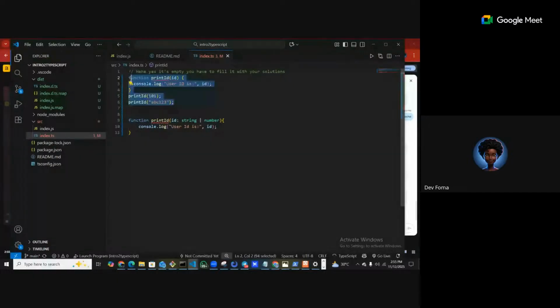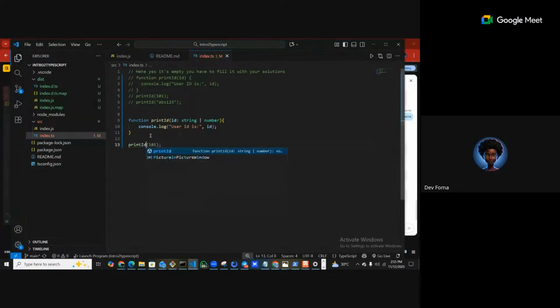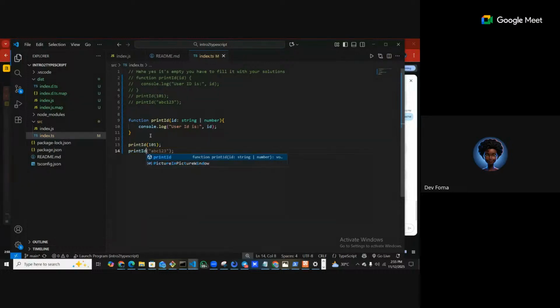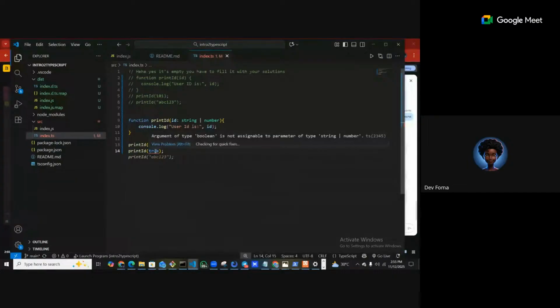Let me comment this out. All right, so now let's call the function. We're going to print ID. Now, if we input a number here, our function does not return an error. But let's say we input a Boolean type. You can see the function is giving an error. Why? Because it is neither a string nor a number.